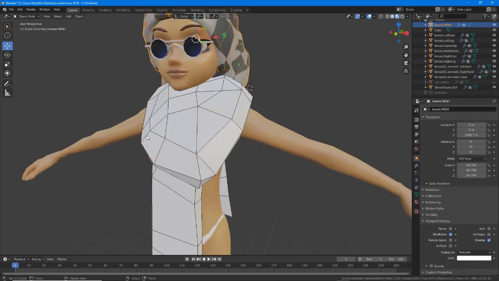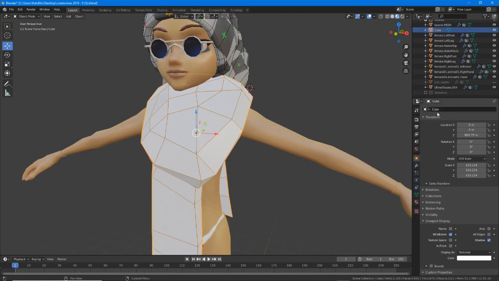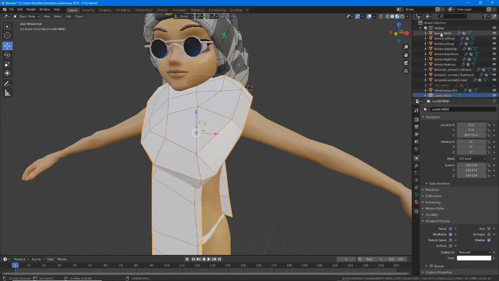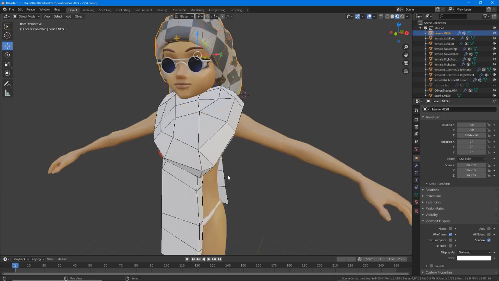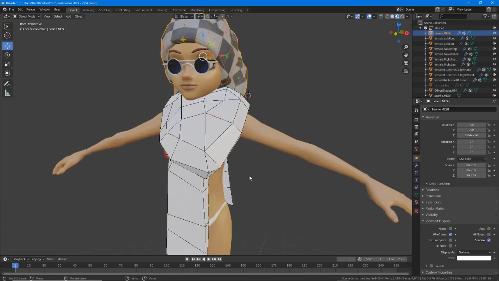But before we go, just rename this. So select Object Properties. In the Name ID field, just click that and we'll call this scarfy.mesh. So there's scarfy.mesh and there's beanie.mesh. Save that. Right, so that's what we'll do tomorrow.